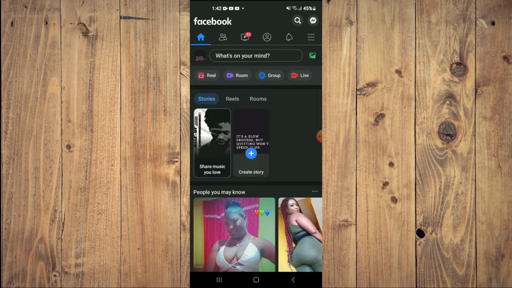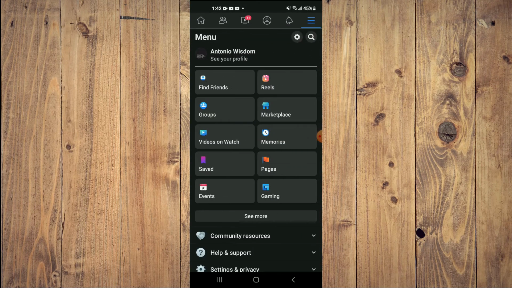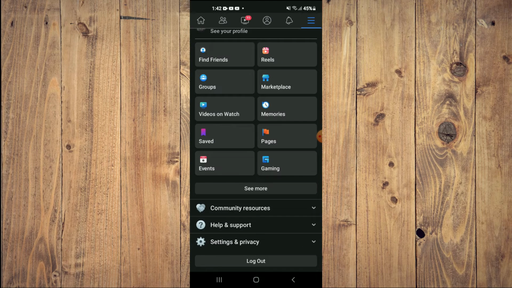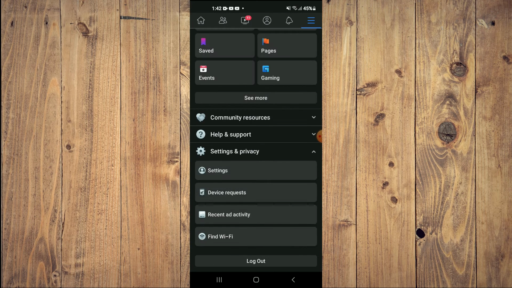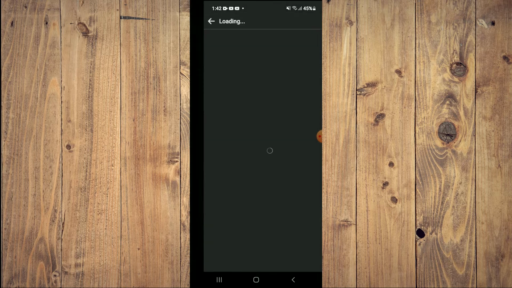Once in the app, you're going to tap on the three dashes in the top right hand corner if you're on an Android device, and if you're on an iPhone, the three dashes would be in the bottom right hand corner. From here, you want to select Settings and Privacy. Then you're going to tap on Settings.